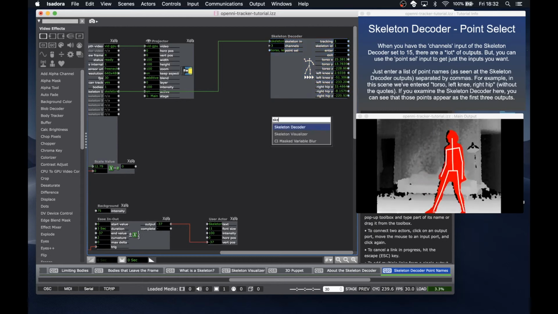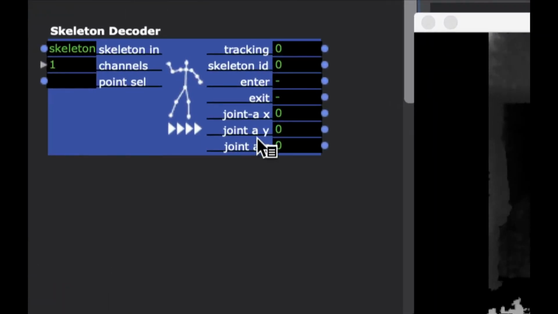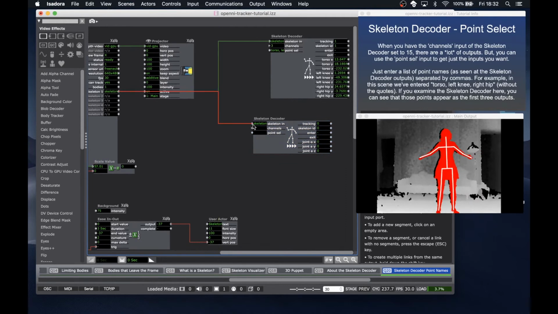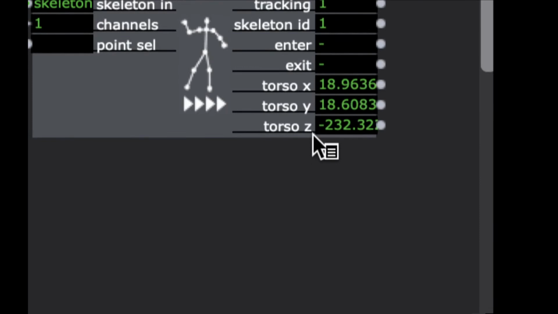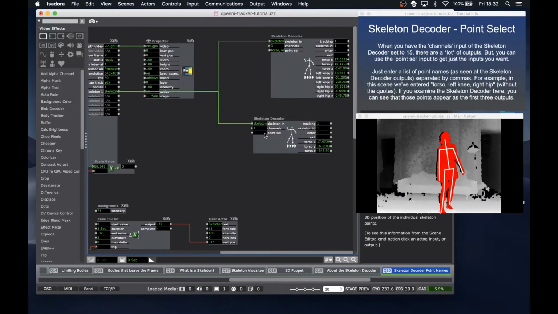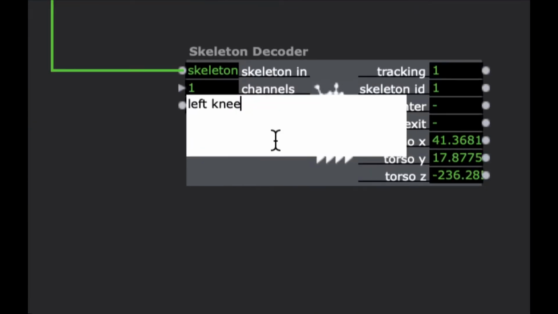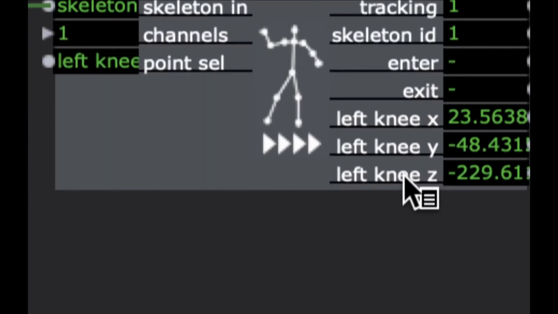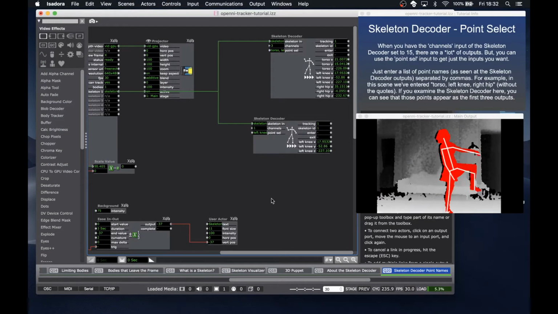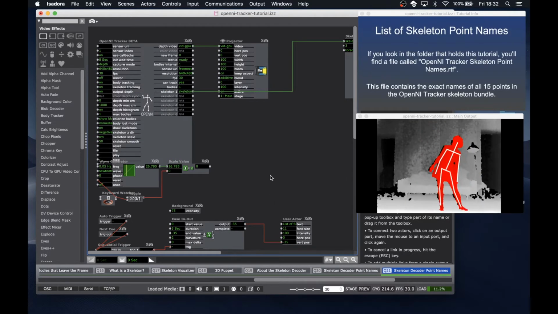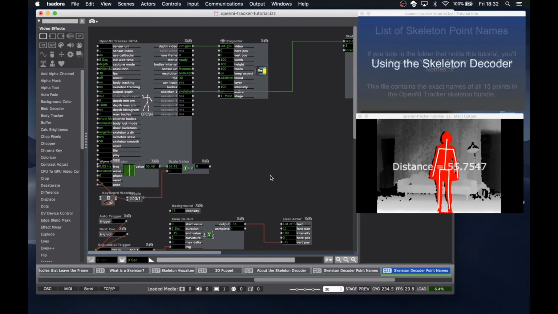So for example, if I do skeleton decoder, notice that the joints don't have names until I actually connect it to something. That's because every tracker could be different. So the default, if you have one input, is the torso. But here, if for instance I needed the left knee, I could type left knee in the point select, and now I'm getting the left knee instead, right? That's what that point select actor does for you. That's a super important one to know about. And it's telling you that there's a list of all those names in the folder of this tutorial, so you don't even have to remember it. It's there for you, yeah?